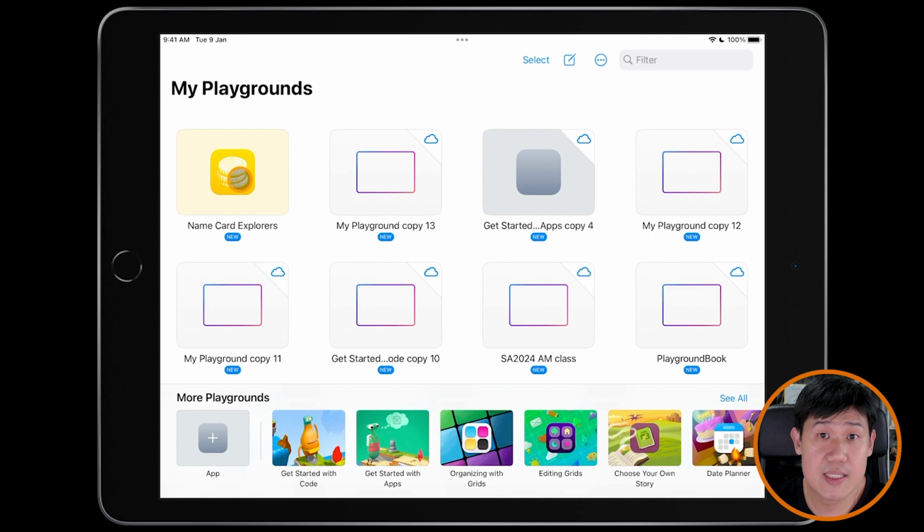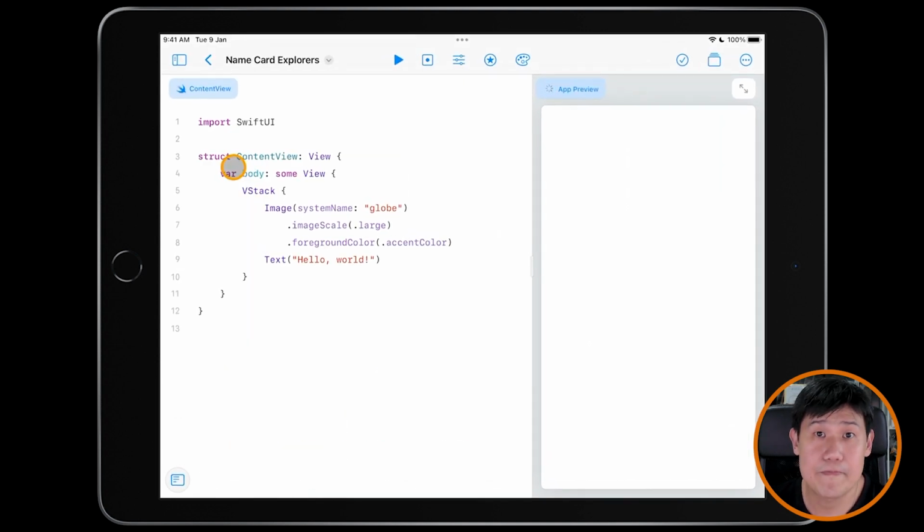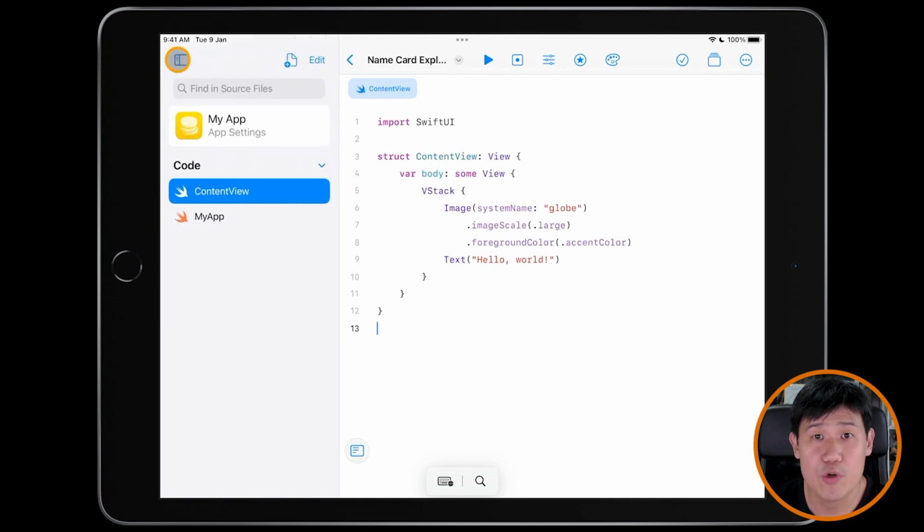What I'd like you to do next is to tap on this to open up your little app. Here you go. On the right hand side is a preview of your app. It says hello world. And up here is a little menu bar. Lots of different things you can tap on. The first thing I'd like you to tap on is this over here. This is the sidebar. If you tap on it, you'll open up the sidebar.